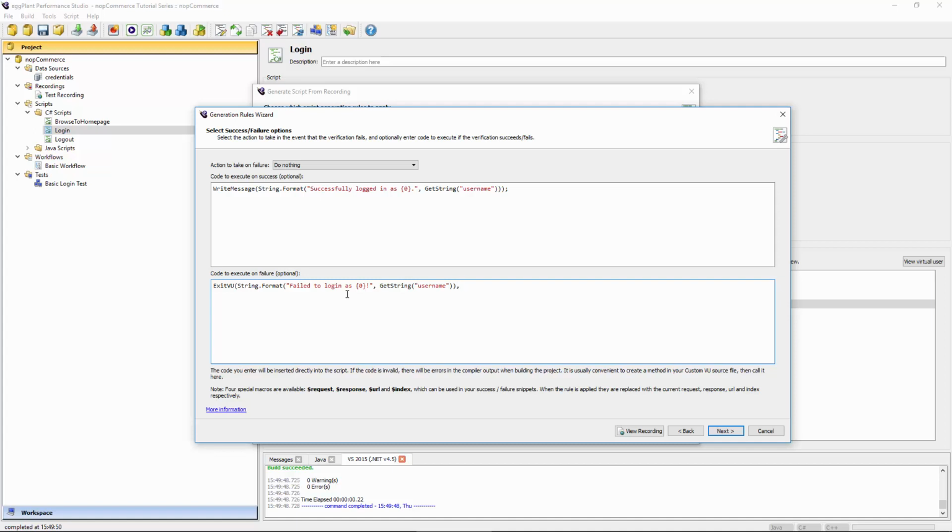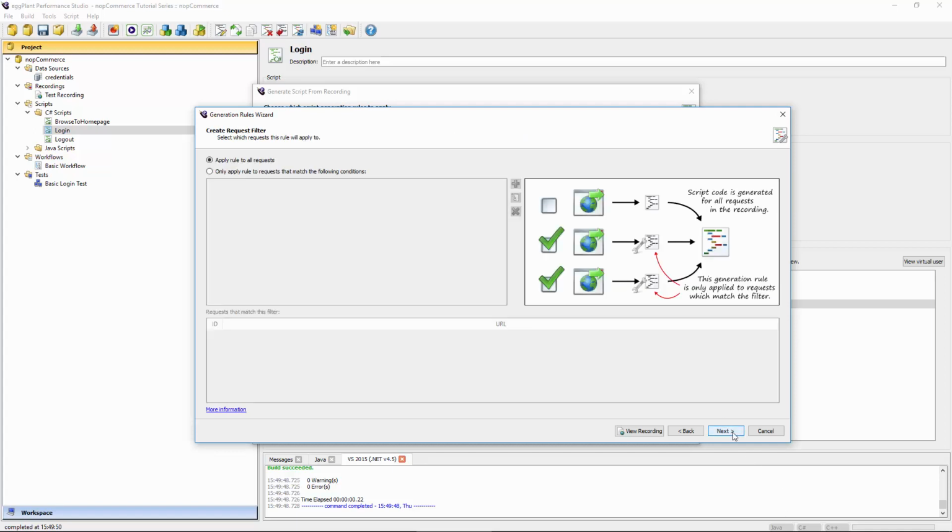Now, in this case, exit VU actually takes two parameters. One is that message, and the other is a Boolean flag. So this flag determines whether or not this exit should be treated as expected or unexpected. False implies that it's an unexpected exit VU, and therefore it'll be logged as such when you then go to look at the results. So that's pretty much it on this screen. Just going to hit next.